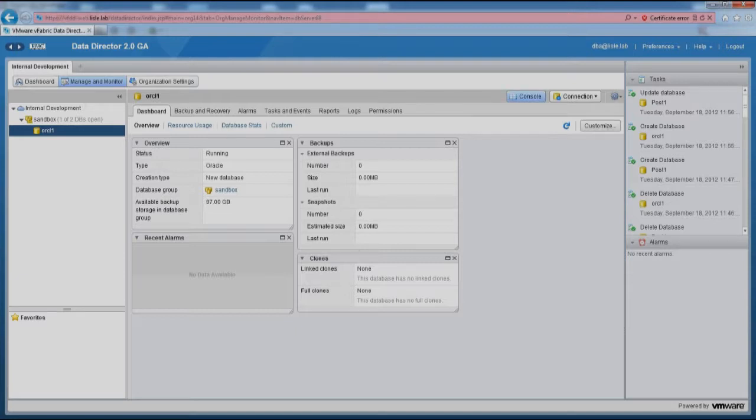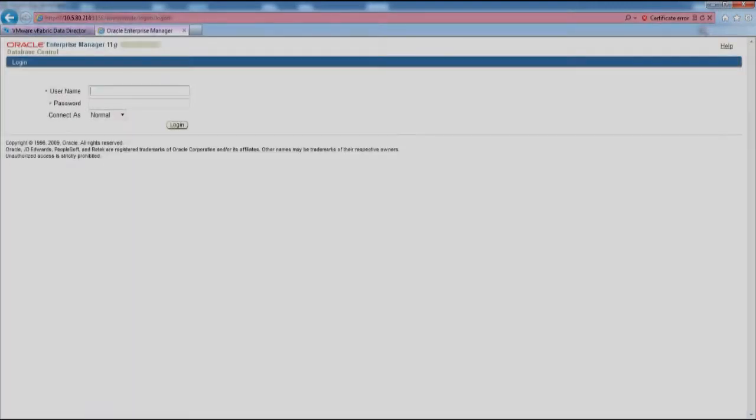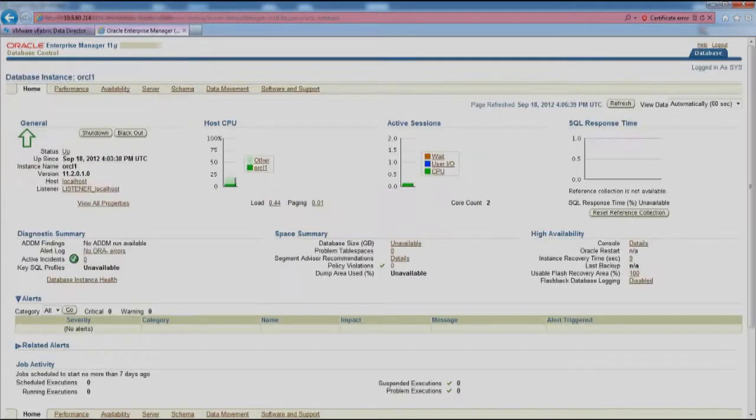If I click on console, it's actually going to open DB Control if I installed it for me. From here I can log in using that administrator login I set up during the install, and it's a full-fledged sysdba credential login account. So I can log in as sysdba. From there I can do all the detailed administrative tasks that I'm comfortable with, using the standard tools that the various vendors provide for their databases.